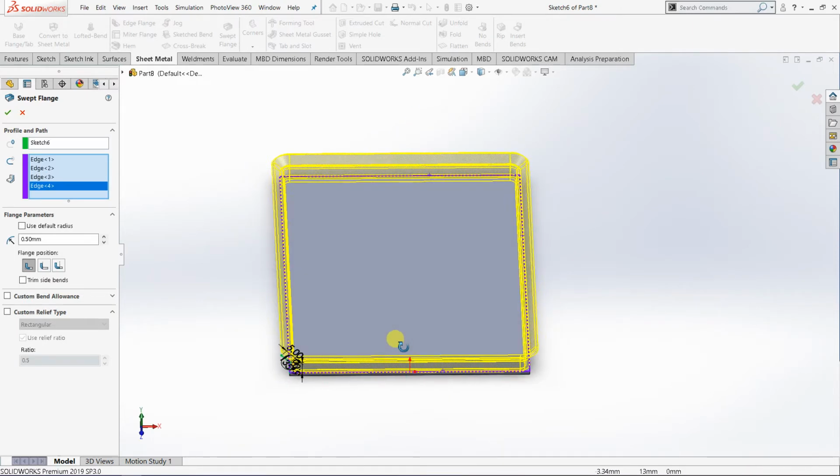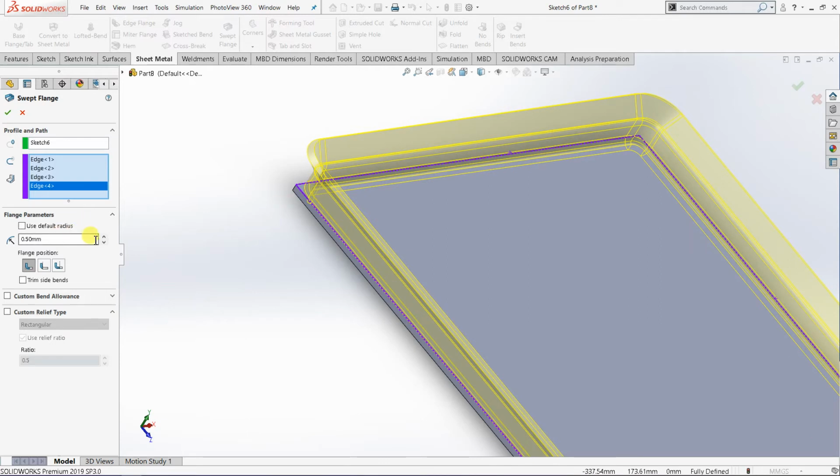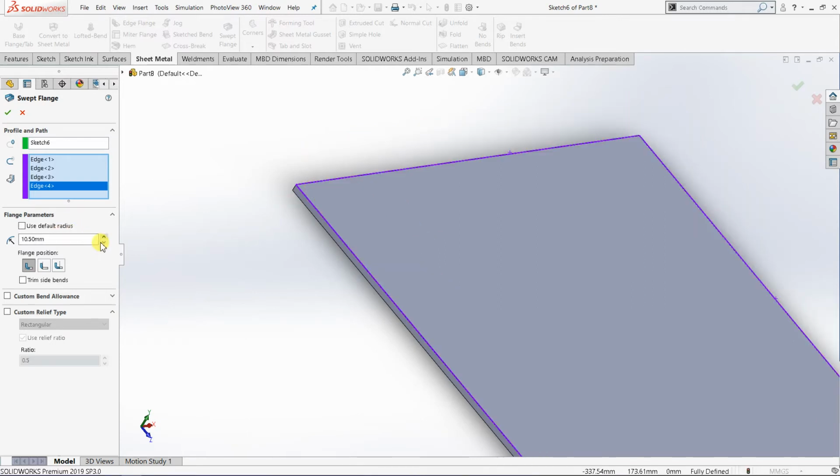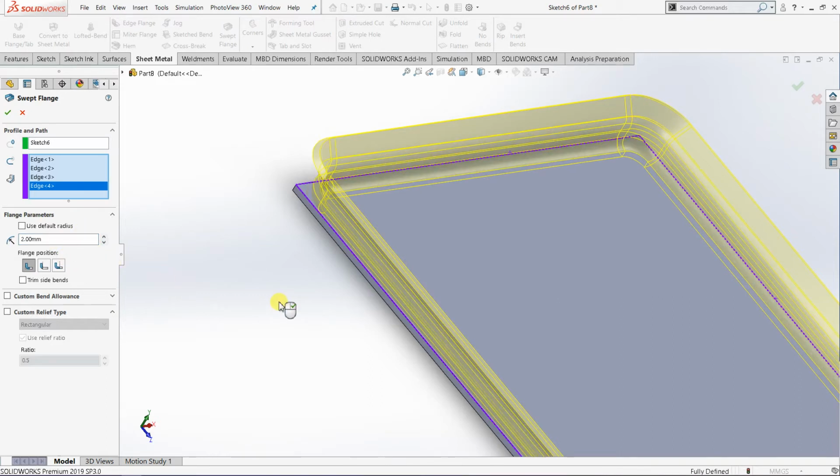And we can even apply the radius for this one. Let's say 10, or too big. Let's say 1 mm. See how this is okay. You can play around with this one, 2 mm, and it will change it for us. I'm going to maintain 1 mm.